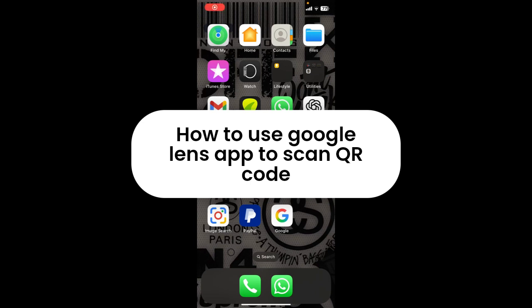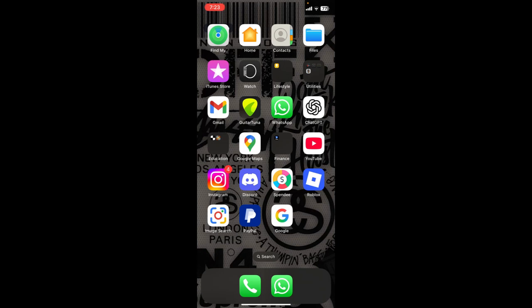How to use Google Lens to scan QR codes. Are you looking to learn how to scan QR codes using Google Lens? If so, then this video might help you. Without further ado, let's get started.